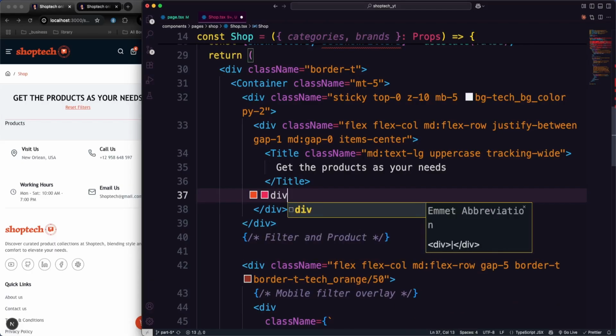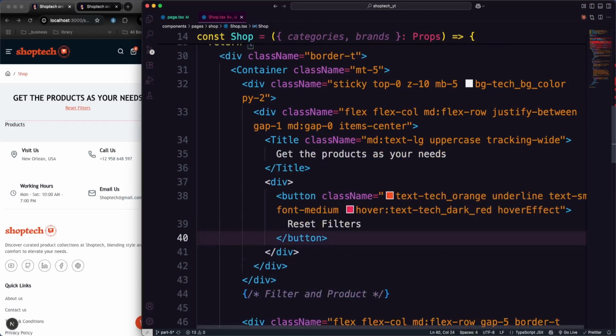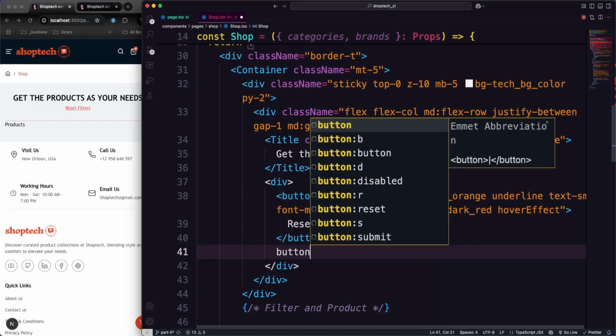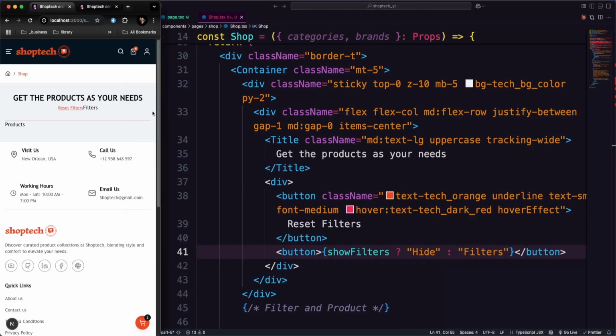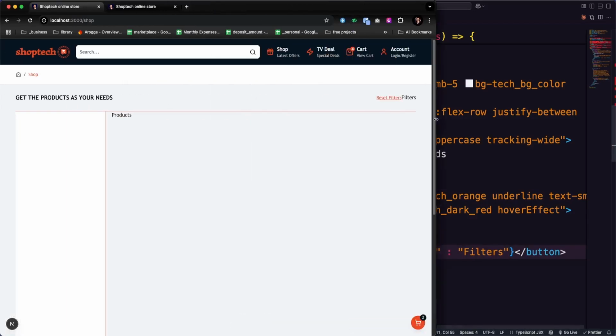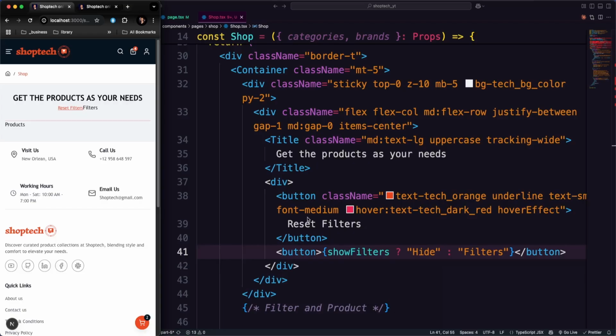So let's say I'm going to provide a div, and the div is going to provide that. So here should be another button. The button is going to say, if show filters is available, it will make the text hide. Otherwise, it is going to make the text filters. That's it. So now it's hiding, so it's now filters. If now it will show the filters, but later on we're going to manipulate that one.